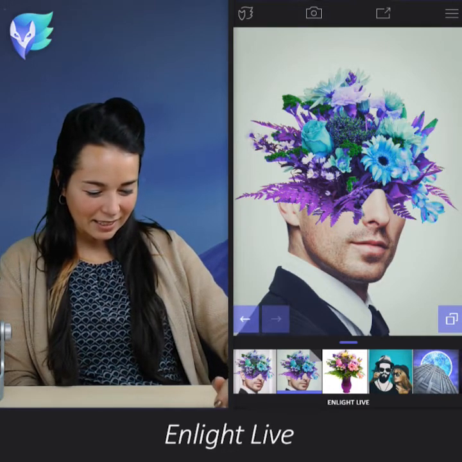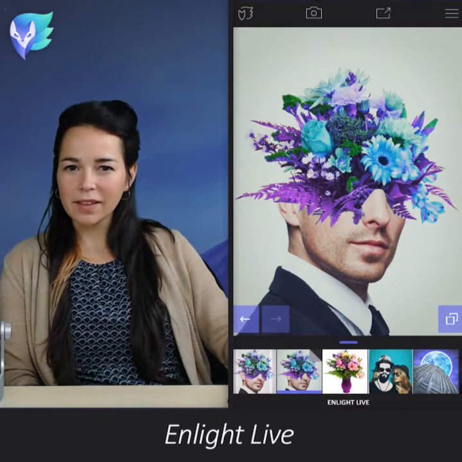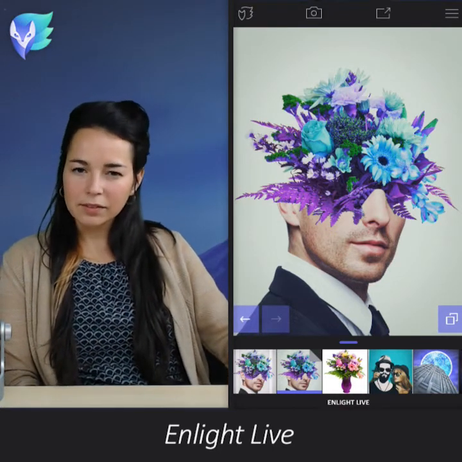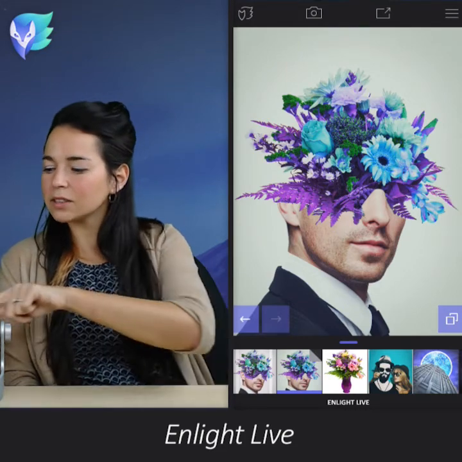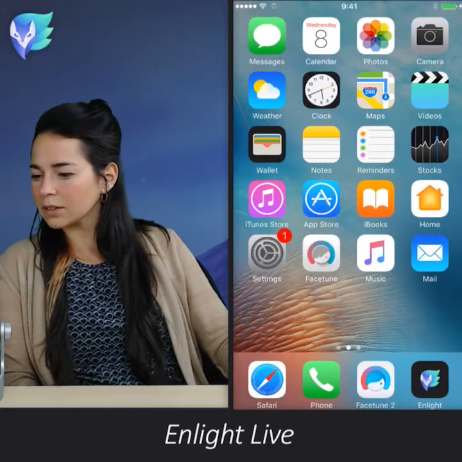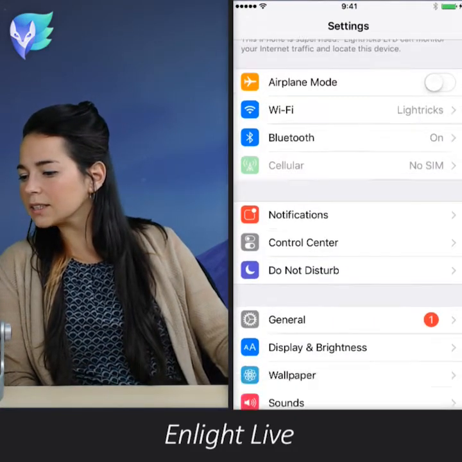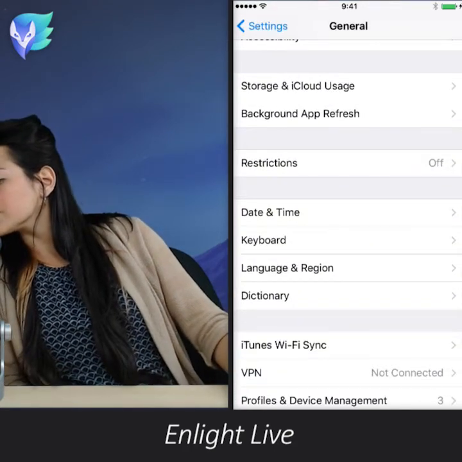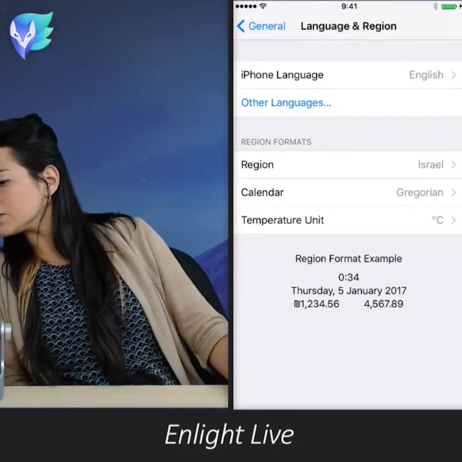Someone was asking about changing the language of the app. The app is set to the language your phone is set to, whatever you've chosen in the settings. So in order to change the language of the app, you have to change the language of the phone. Go to settings, then language and region, or here in general. Language and region, and then you just change it there.